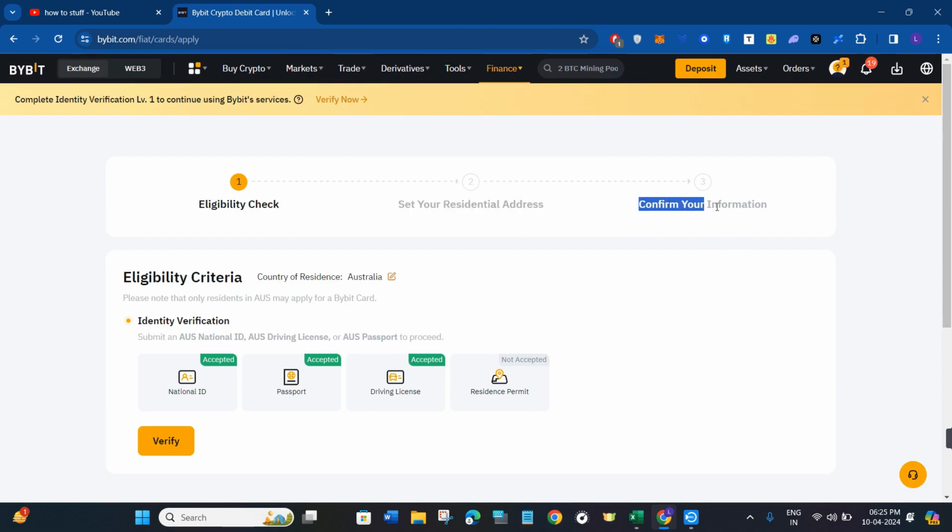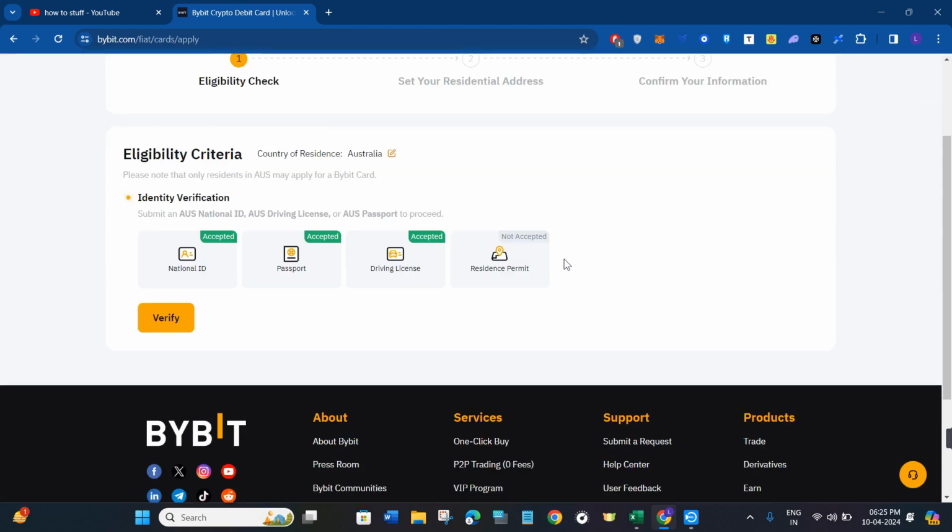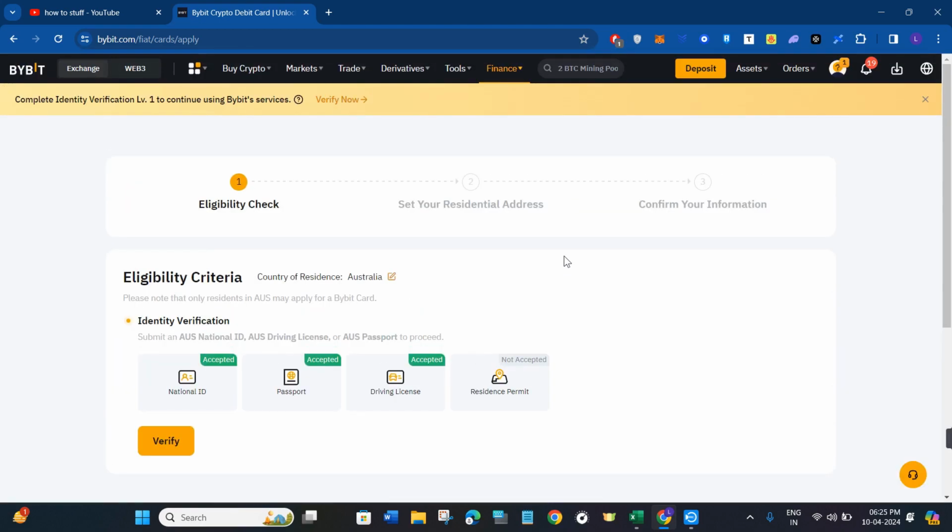After that, you just have to confirm the information that you have mentioned previously, and if everything is correct, you just have to click on the Submit button, and this way your application will be submitted, and once it is confirmed, you are going to get your Bybit card at your doorstep.